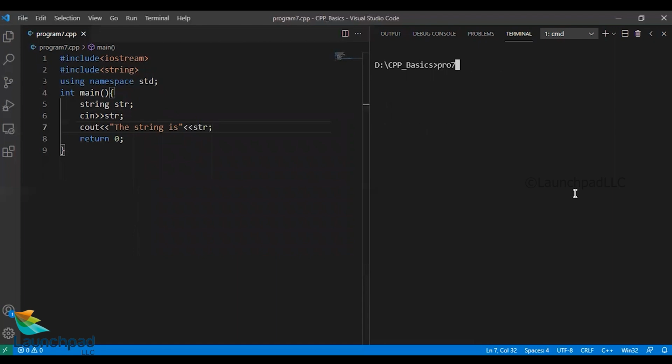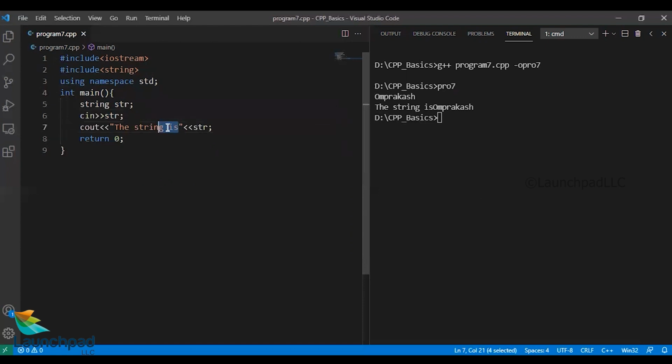So let me clear the screen, compile it, run it. I'm entering a string called Om Prakash, my name, and it says the string is Om Prakash. Since I have not provided any space in this place, it is printed as "the string is" and without any space, it prints the variable value which we have provided here. And cin is one way of reading values for the string object.